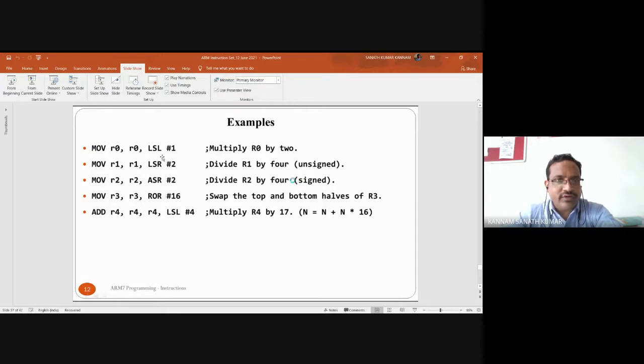As I told you, when you do shift left, the value will be multiplied by 2. So you are doing MOV R0, R0, LSL 1. LSL 1 means it becomes 2 R0. So multiply R0 by 2. Here you are doing logical shift right by 2 positions. When you do logical shift right, 1 position means divided by 2. 2 positions means divided by 4. So see here, MOV R1, R1, logical shift right by how many times? 2 times. So that means whatever my R1 is, that will be divided by 4.